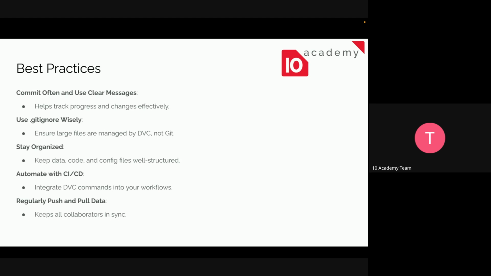So best practices: you should write your Git commit messages correctly. You should have a clear commit message. You should use gitignore wisely, to ensure large data files are managed by DVC, not Git. You need to make sure that it stays organized. These are just best practices you will follow on both DVC and Git.